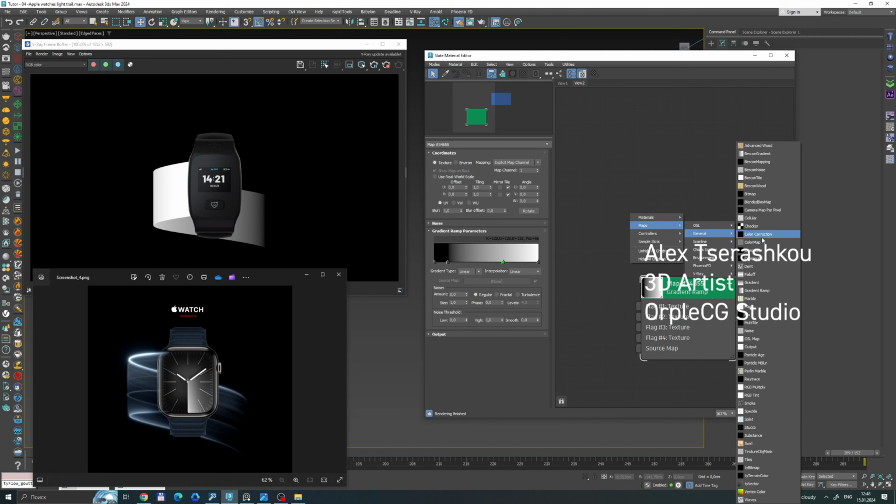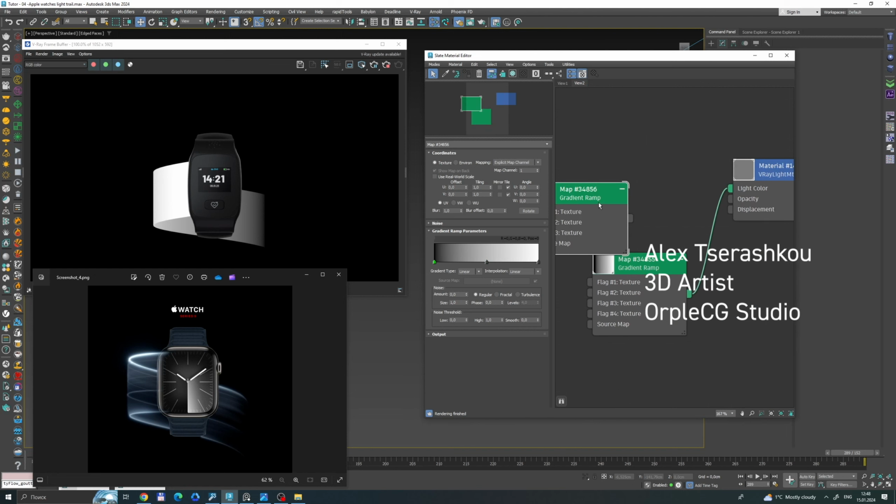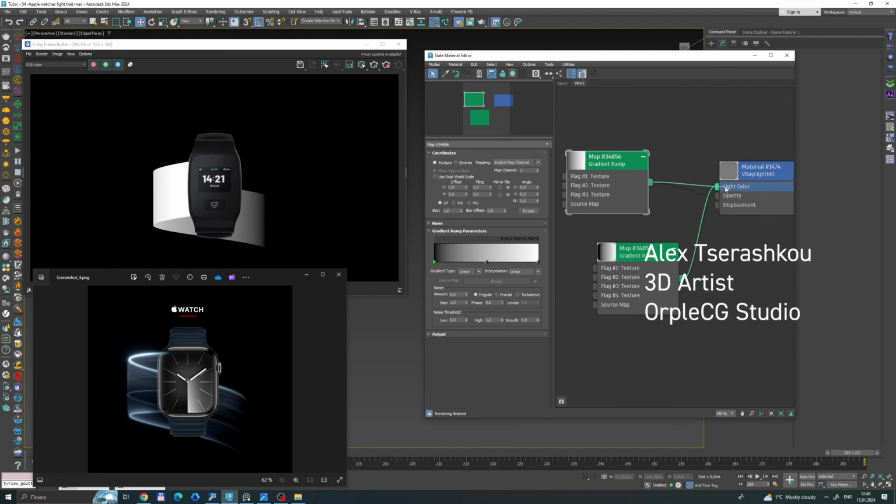Let's make this shiny element on the sides. We will use another gradient ramp for these purposes. Here it is. Let's add it into the light color. Okay, we need to rotate it. Now we see that it's disappeared on top, so we need to make some adjustments.